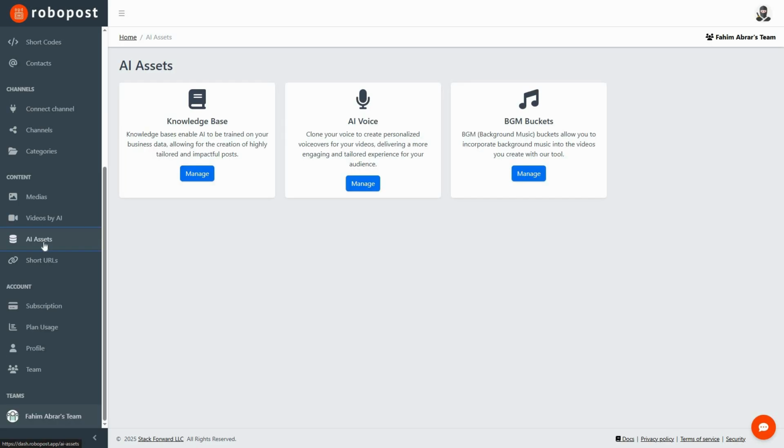After the video, we also have this AI assets section. So here we can once again manage the knowledge base. As I said earlier, I can create a knowledge base. I can upload various resources to that knowledge base. It could be a PDF or a video or an audio file. And I can also use that knowledge base in order to create a post or do something else. I can also clone my voice using this AI voice section that I already showed you. And I can also upload custom background music if I want.